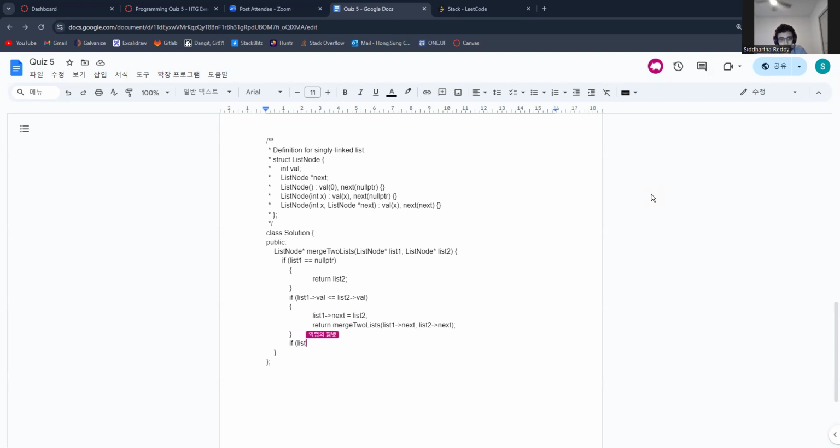And then if list 1 value is, so the other cases would be if it's greater than, and I already added equal to. It shouldn't matter too much if it's equal to it, if it's before or after. So I'll just say if it's greater than list 2 val, then I will make list two. Okay, so let me think about what I'm going to do here.